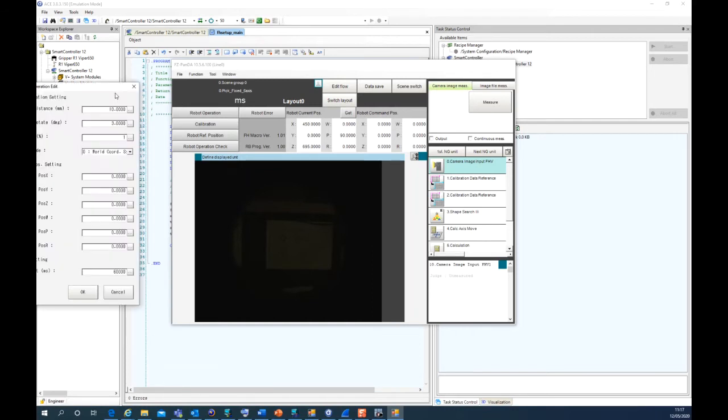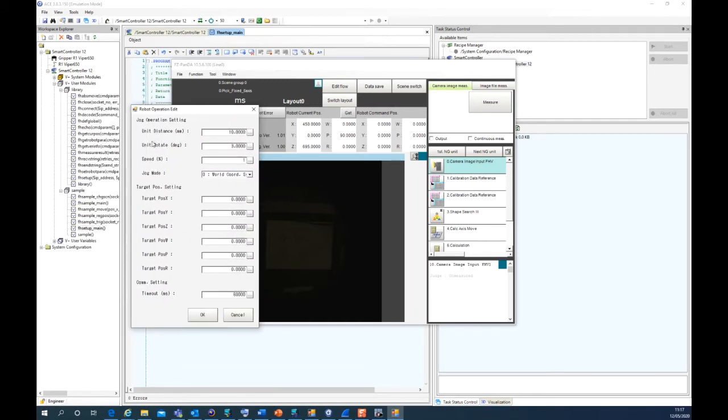We can put in the distance per jog command. So let's increase that, say, to 50 millimeters. Rotation, let's say 10 degrees. And speed is a percentage, say 30%. Okay, say okay.